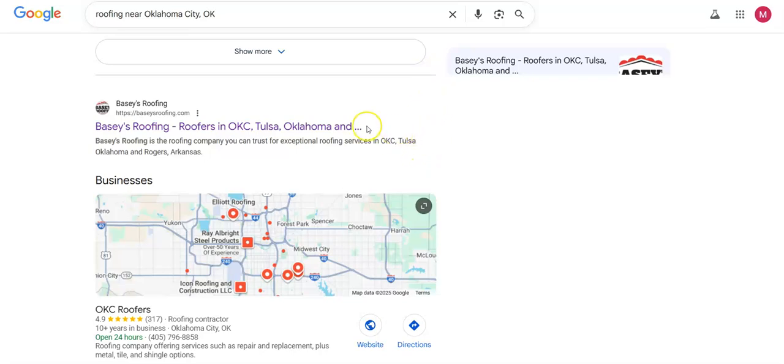So the more of them you have, the higher you get ranked up here, because Google sees you more as an authority when you get these good backlinks along with your keywords. And that's going to be showing Google these are the top dogs for roofing.